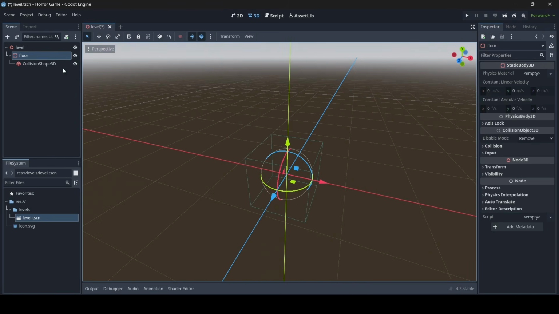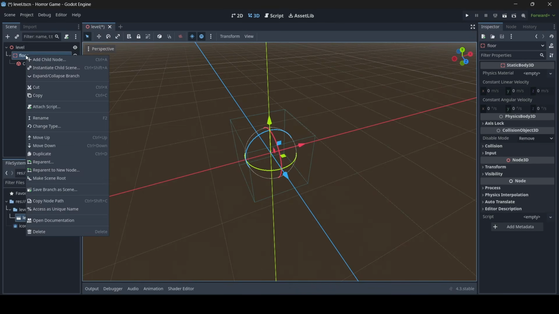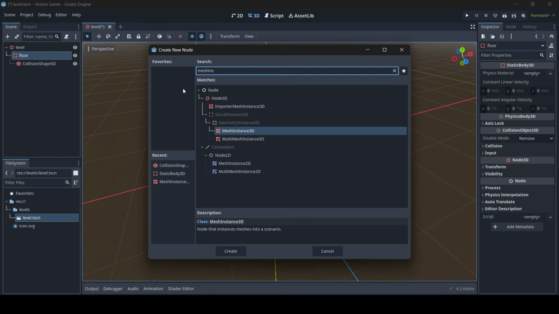So now we're going to add a visual to our object, since we want to have a visual for our floor as well. We're going to right click on our static body, go add child node, and we're going to search up mesh instance 3D. So basically what a mesh does is provide a visual for our object, so then we can actually see something. Its description here just says node that instances meshes into a scenario. So yeah, basically it just provides a visual for your object in the scene.